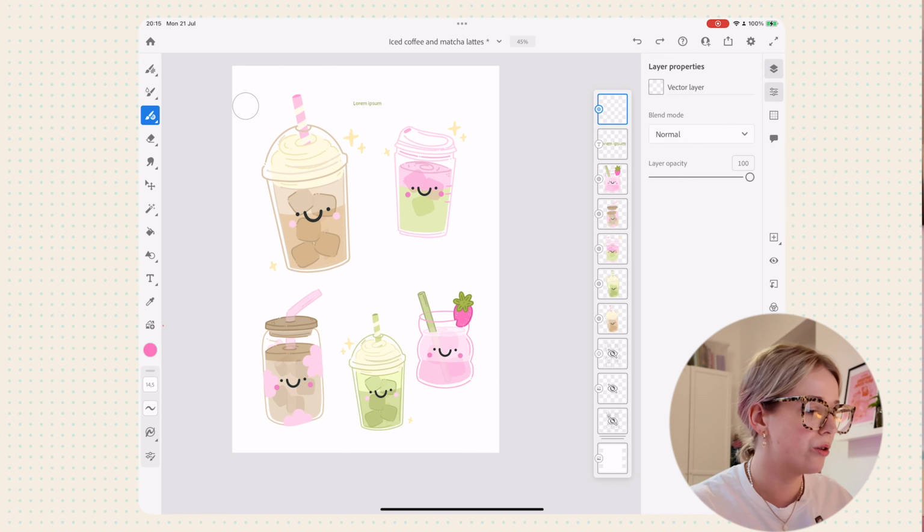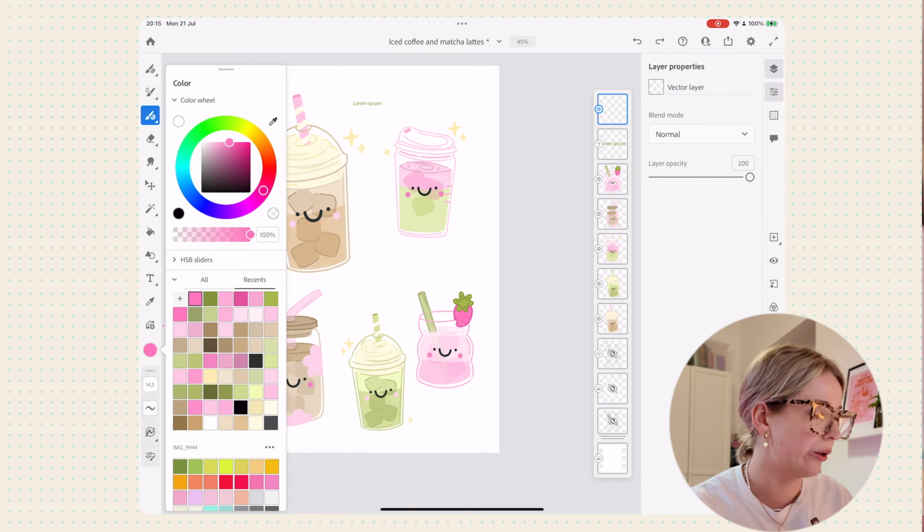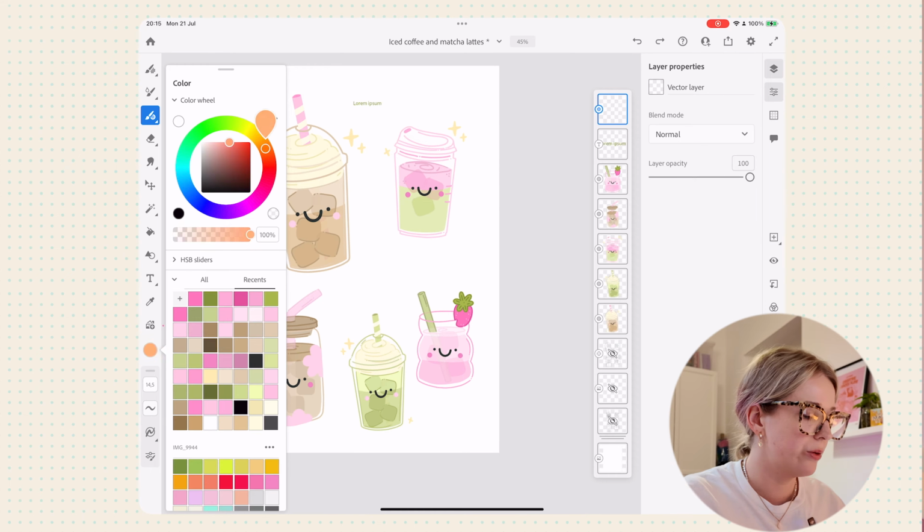Underneath our import tool, we have our color tool. If we tap on this little circle of color, we have our color wheel where we can pick colors. We also see the recent colors that we've used and our color palette.